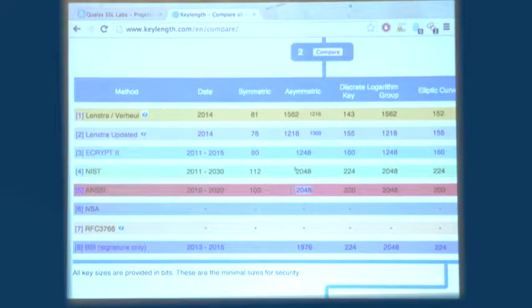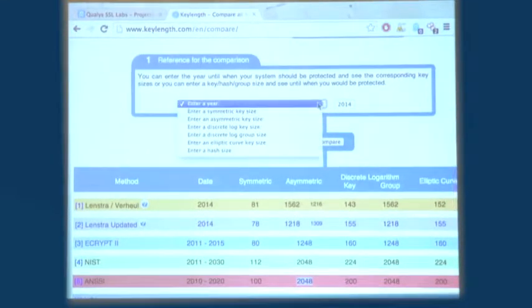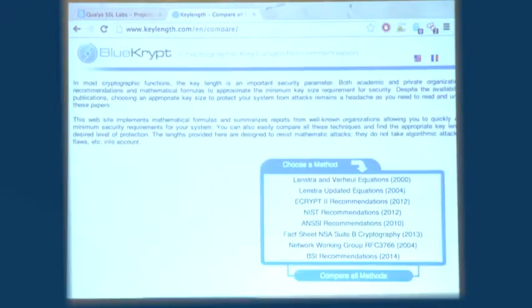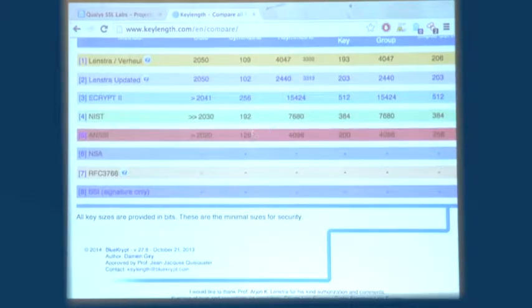But you can also ask something else of the website and say, enter a year, and I can say, okay, I want to go until 2050. And then you get another answer. Based on the ANSI recommendation, 128 is good enough for symmetric, so AES-128 is valid. You need 4096 bits for asymmetric cryptography, and so on.